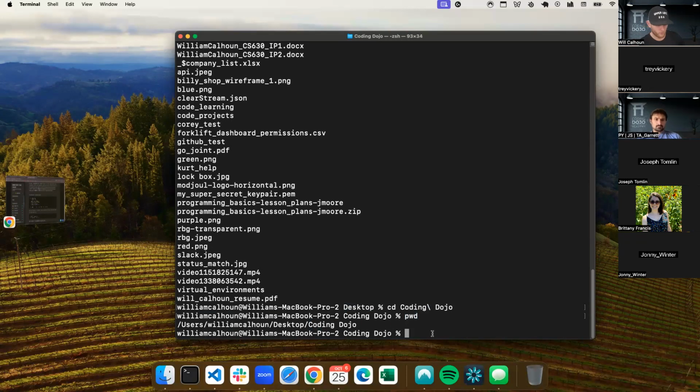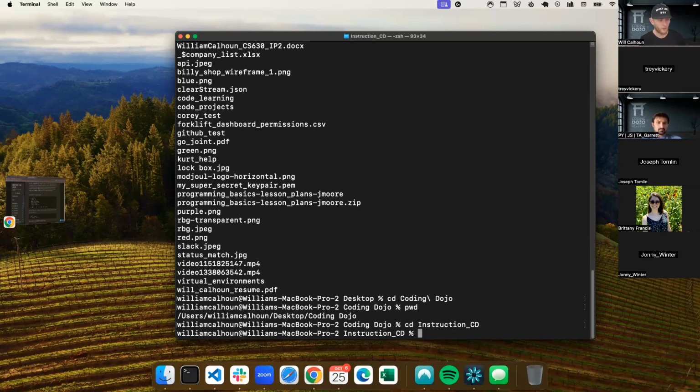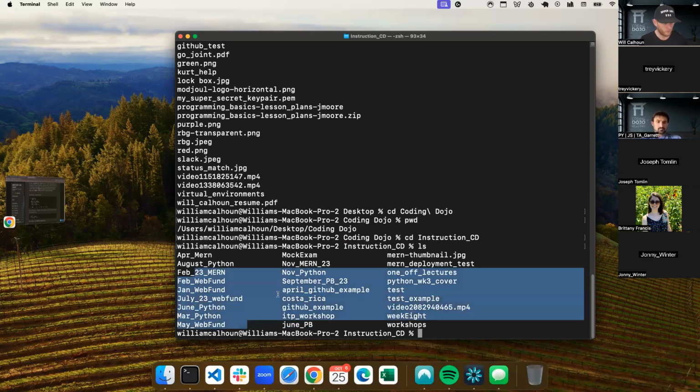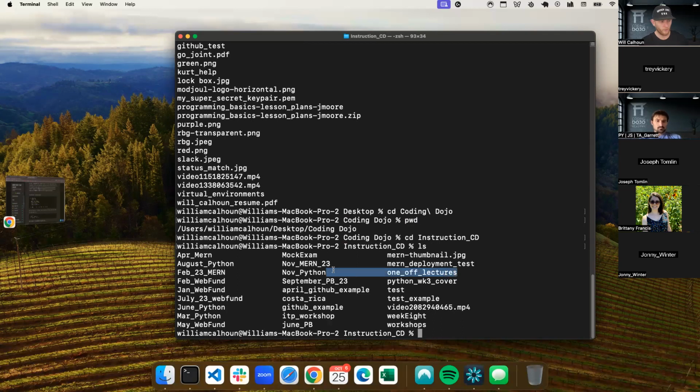Cool. So now I know that I have something called instruction in here. And as you do this, you're going to get more familiar and understand the pathways on your own computer. So again, I ls and I say, okay, I've got a couple different things. I have our class of MERN. I've got all my old classes from 2023, 2022, 2021, a whole bunch of one-off lectures, but here's our class.